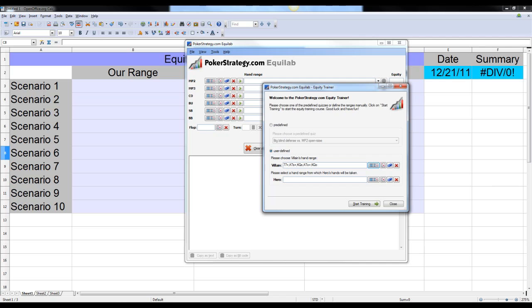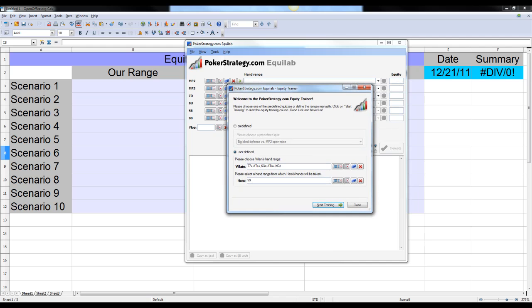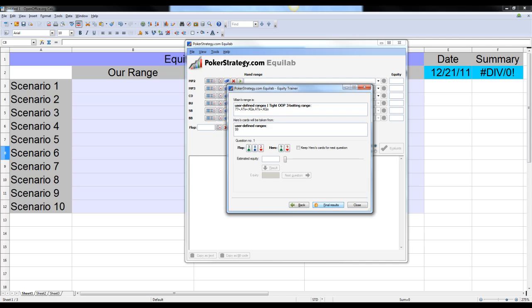And then our range is going to be a specific hand. In this case, we'll say pocket nines. Now we just have to click start training. So we start training, and it gives us a flop here. So it's a 3-8 deuce flop, and we're supposed to estimate our equity with nines versus our opponent's range. So I'm going to guess here that we have about 65% equity versus our opponent's range on this flop.